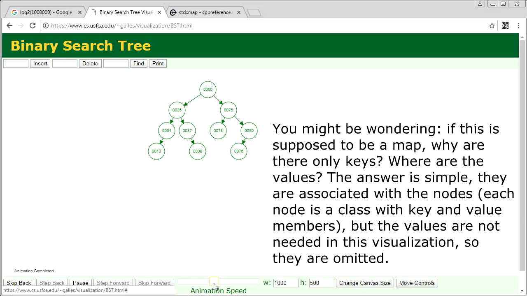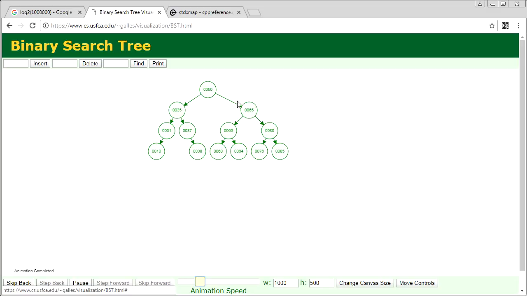Now I'm going to turn the speed down a little bit. And let's put in here, what did I say? 31? So let's put 31 and we'll find it. So we look here, it is less than. We look here, it is less than, and we have found it. There you go.